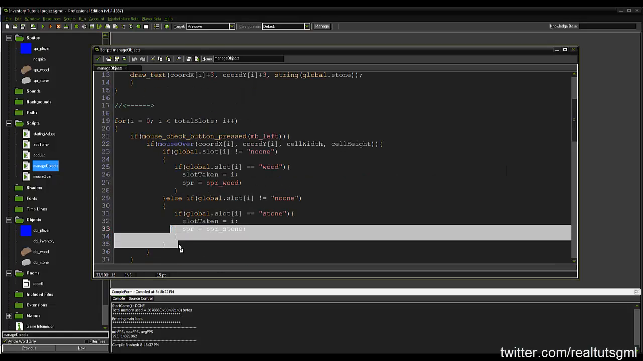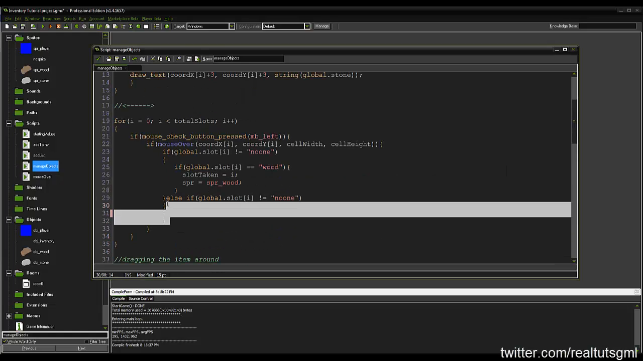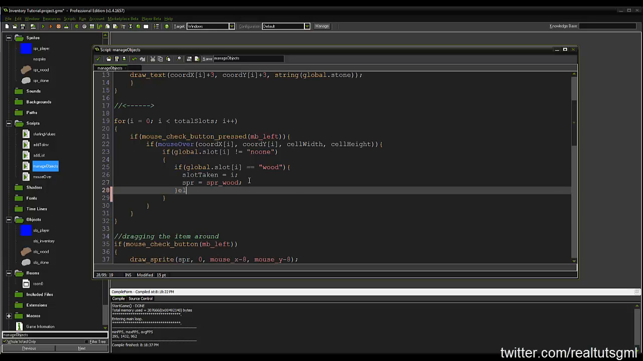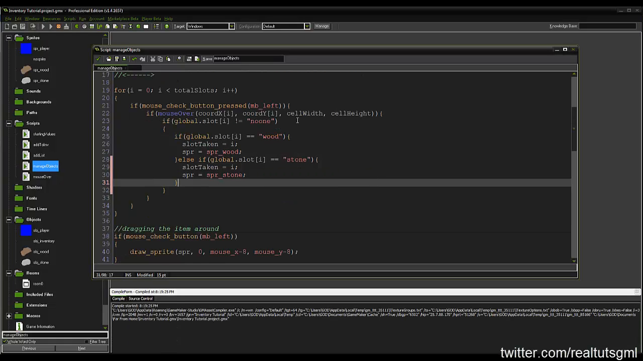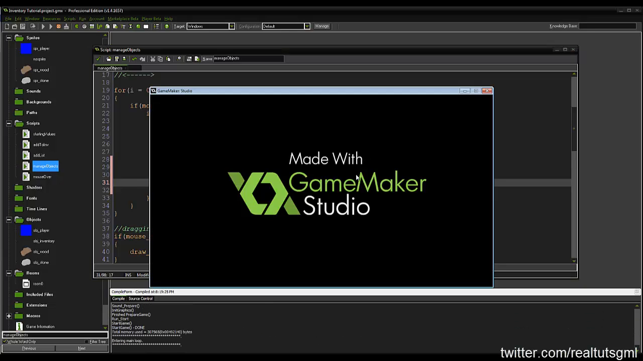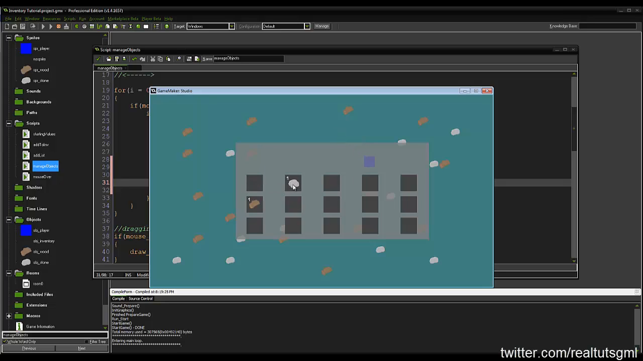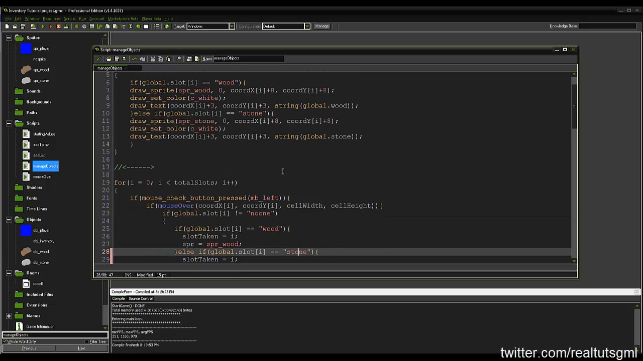Oh, and I think I know what I did here. If we take that out, put else right here, I think that will work. Let's go ahead and try that. Alright, and now we can click and drag it and move these objects into the different spaces. As you can see, you can't put an object into a space that is already filled, which is pretty cool. Alright, so let's go ahead and clear that up.